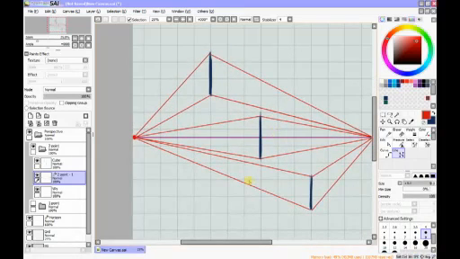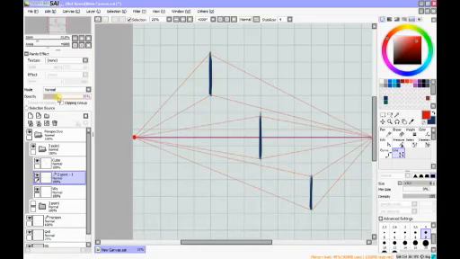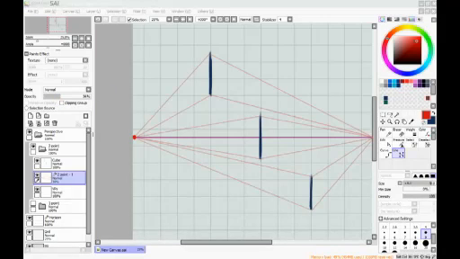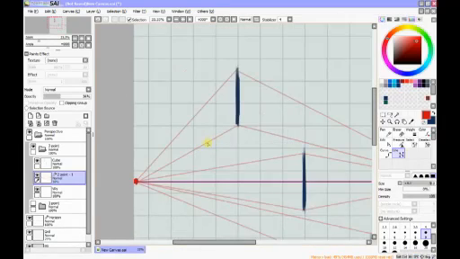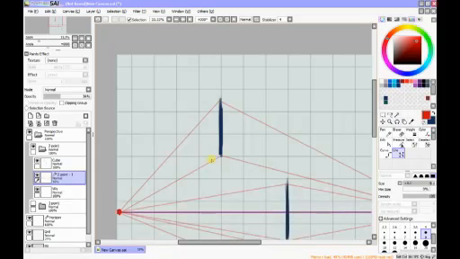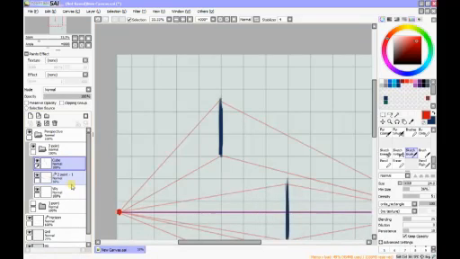Okay. So now we have our perspective lines for our 3 cubes. We are going to draw the rest of them. And this one has some more back and forth than the other one did.